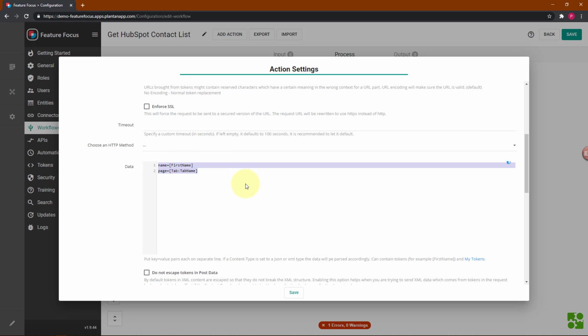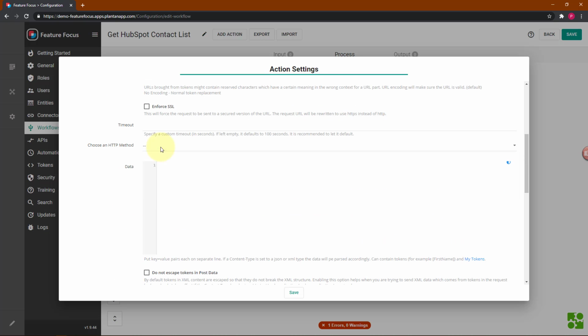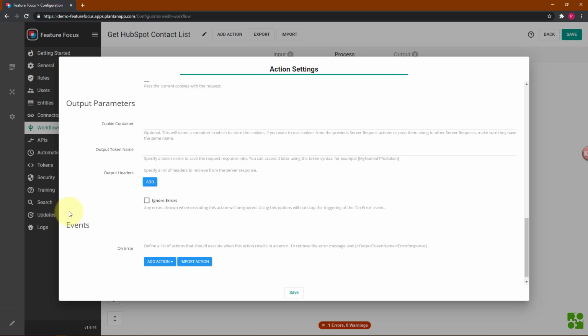I can remove this information right here, and I just need to specify that I am doing a get. And then finally, the only other thing I need to specify is an output token name, and that's where the response from the API is going to be stored for use in my next action. I'm going to call it contact.json.